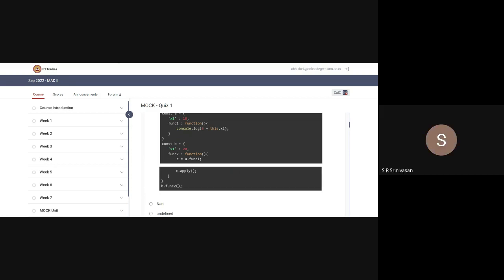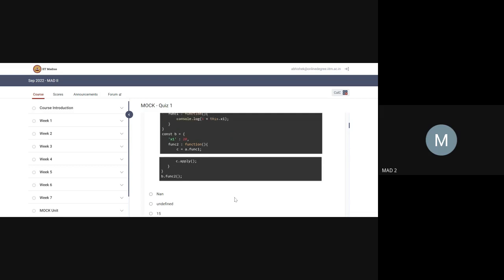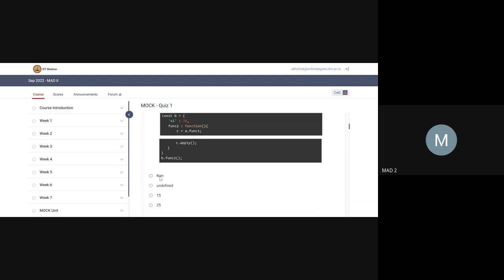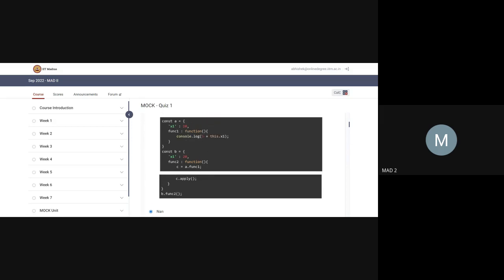So suppose the call is console.log just this.x1, it will be undefined. But since we are adding 5 plus this.x1, it is NaN. Exactly. So the output or the answer for this question is going to be NaN, not a number.